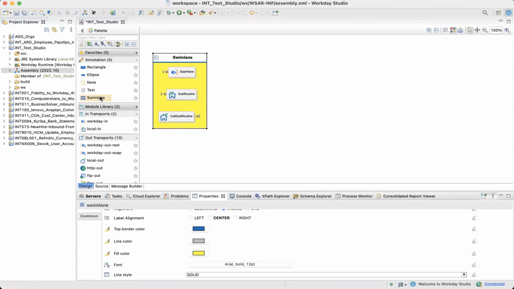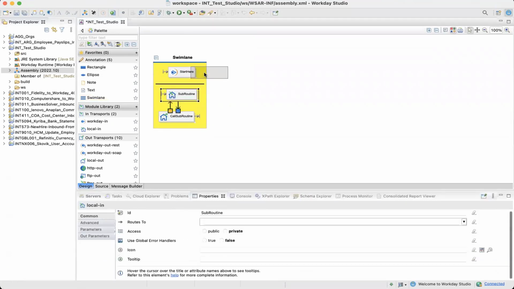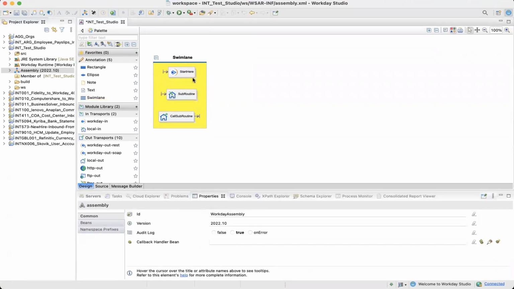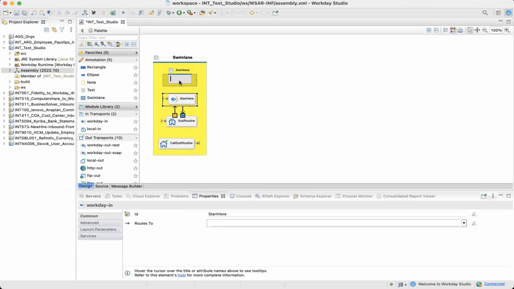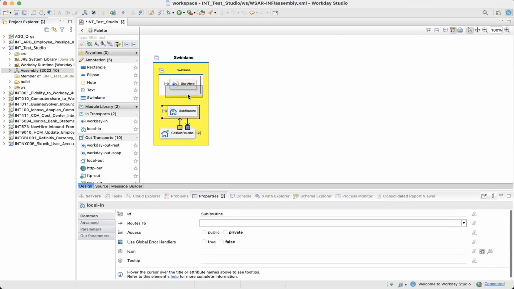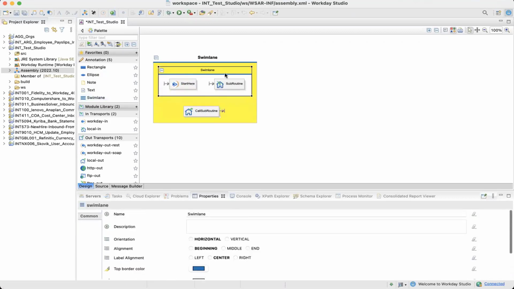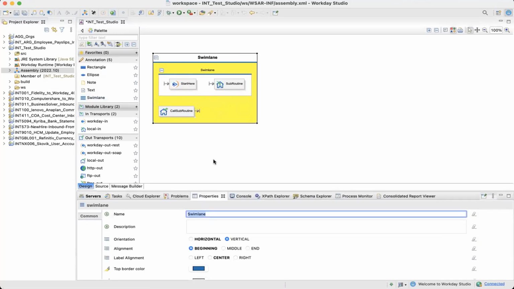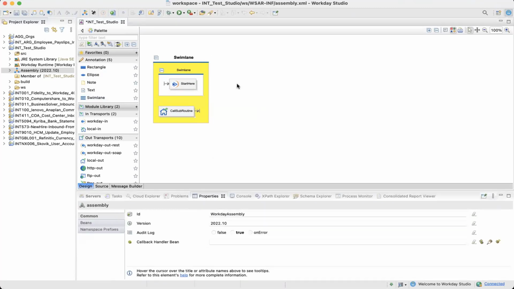Now, say you want these two components to be in horizontal and this one in parallel. Then what do you do? You can have a swim lane within a swim lane. So you put a swim lane and then you put the two components into that, and make this one horizontal and this one vertical, right? So that's how you can align stuff. Okay, let me delete.